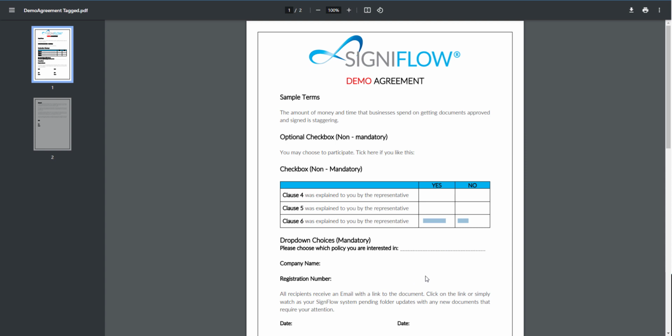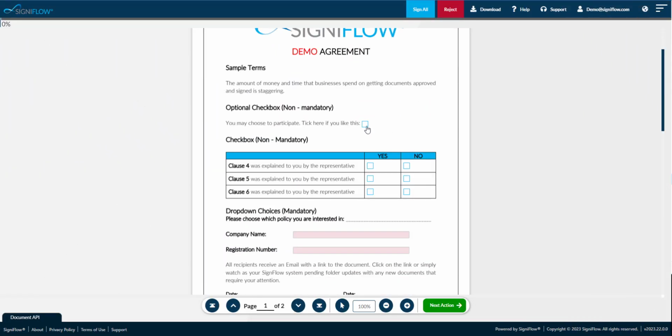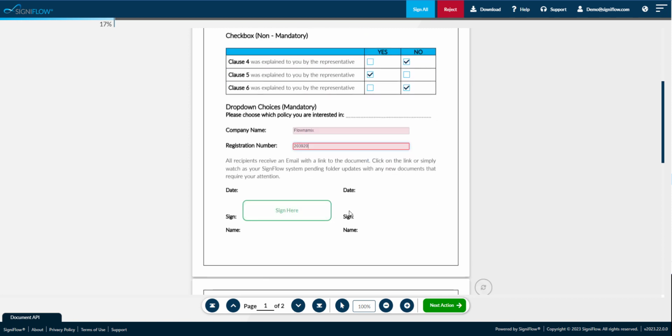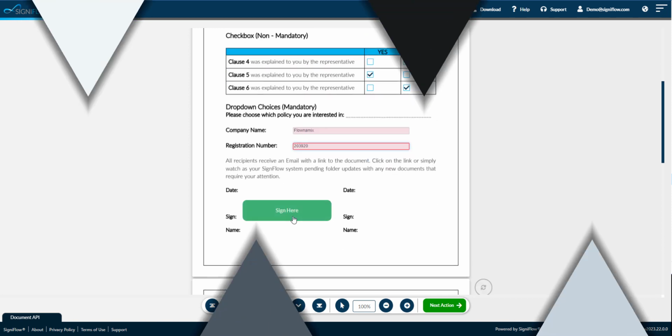Postman collection. Should you want to view what your tagged document will look like to the recipient, simply log into SigniFlow and upload your tagged PDF, add signers manually, and view the document in DocPrepper. To learn more about DocPrepper fields, please visit SigniFlow Academy and navigate to DocPrepper under the Basic User Training section. You're all set, let's run the demo.